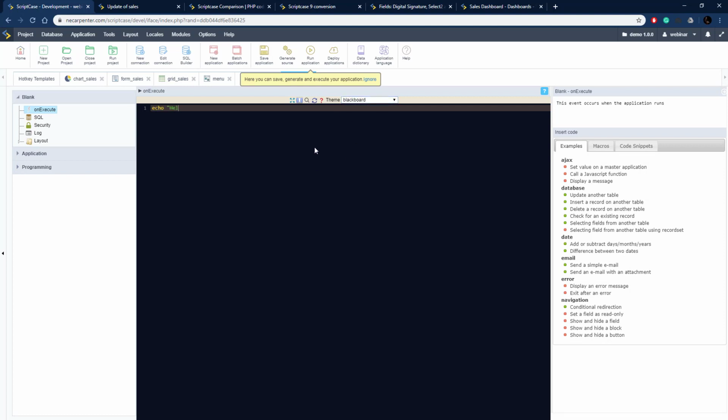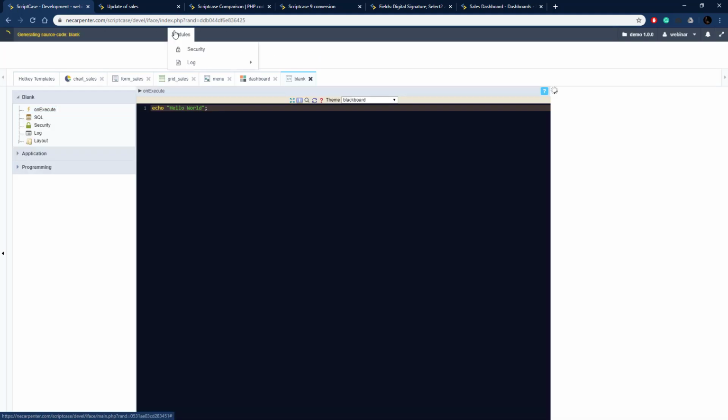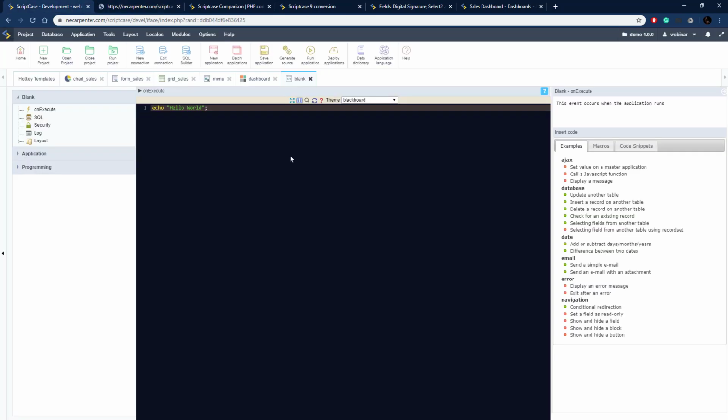And we can put in some PHP code. This is just a PHP block. So let me echo out hello world, and that'll display it on screen. Let's go ahead and run this. So there is our hello world text like we would expect.